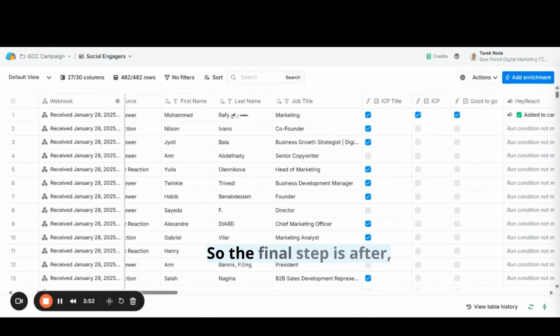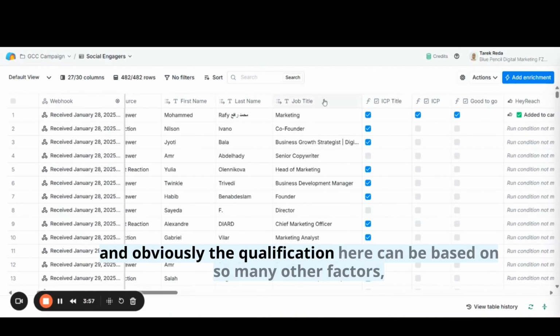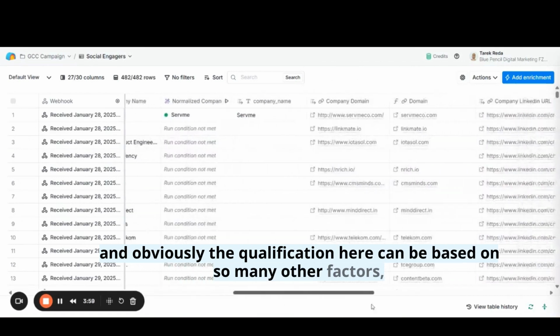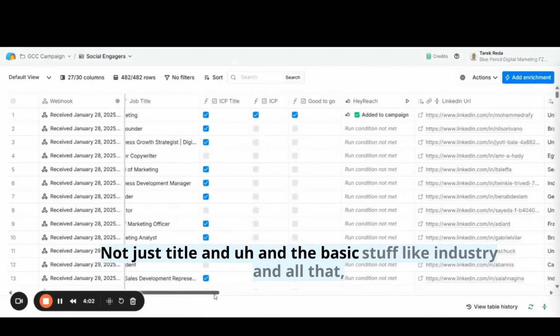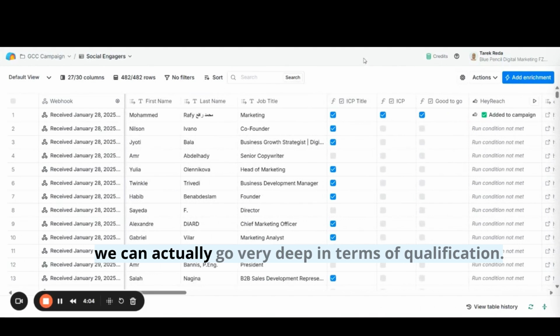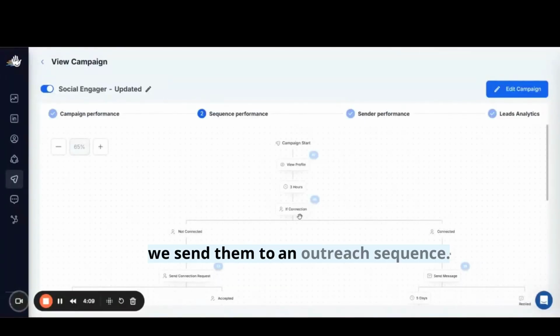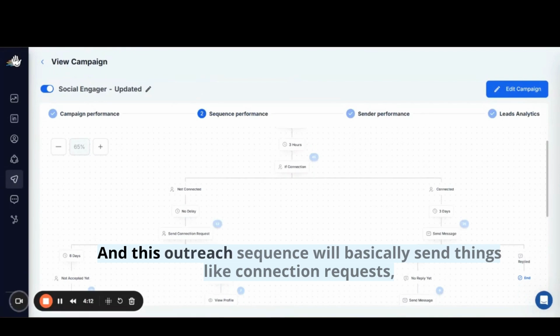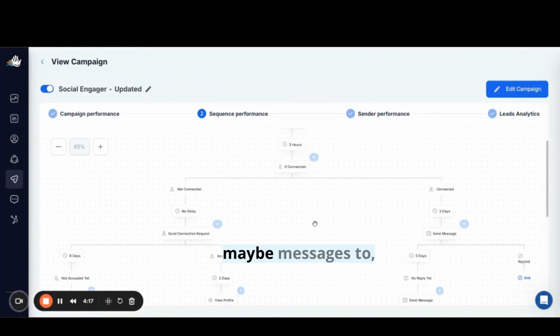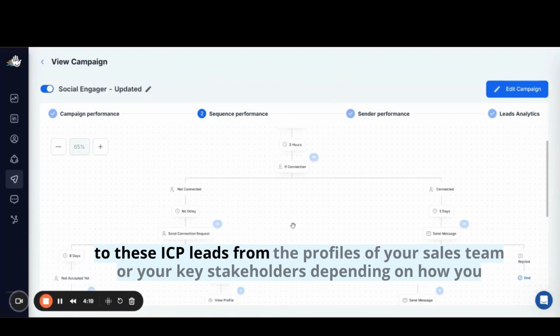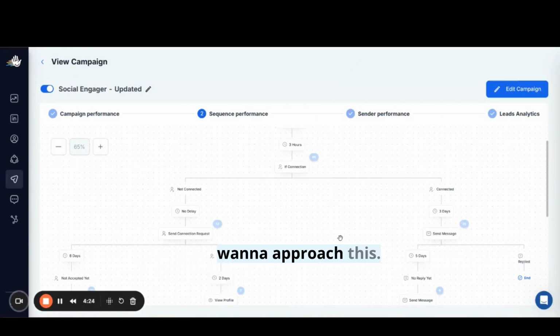Okay. So the final step is after fetching the leads and qualifying them, and obviously the qualification here can be based on so many other factors, right? Not just title and the basic stuff like industry and all that. We can actually go very deep in terms of qualification. And then finally, we send them to an outreach sequence. And this outreach sequence will basically send things like connection requests, maybe messages to these ICP leads from the profiles of your sales team or your key stakeholders, depending on how you want to approach this.